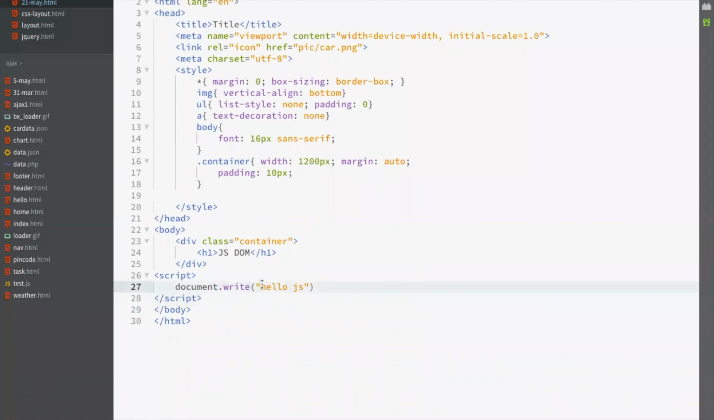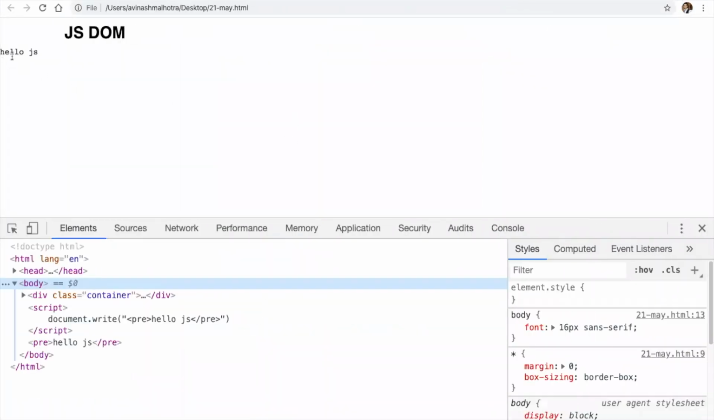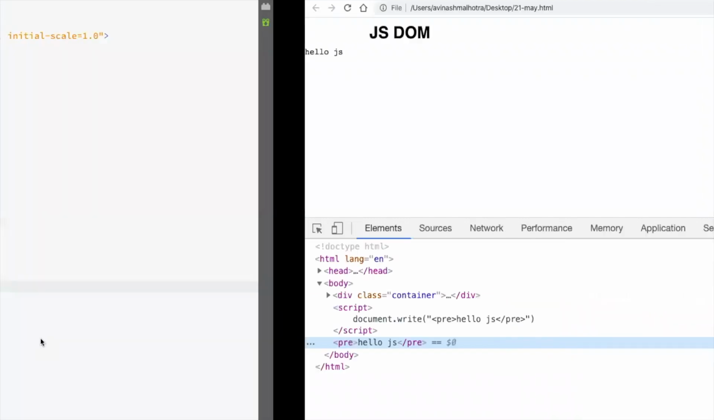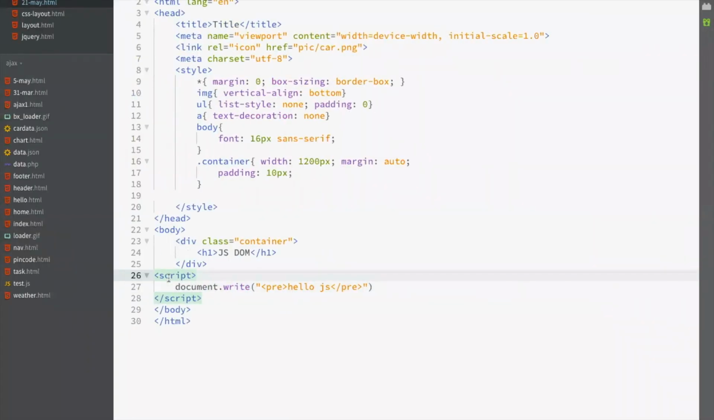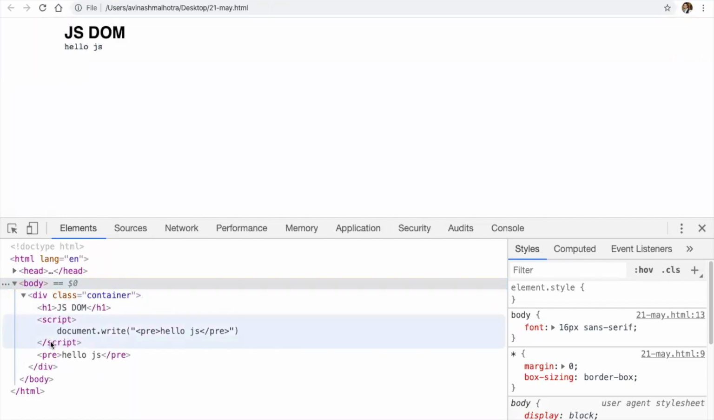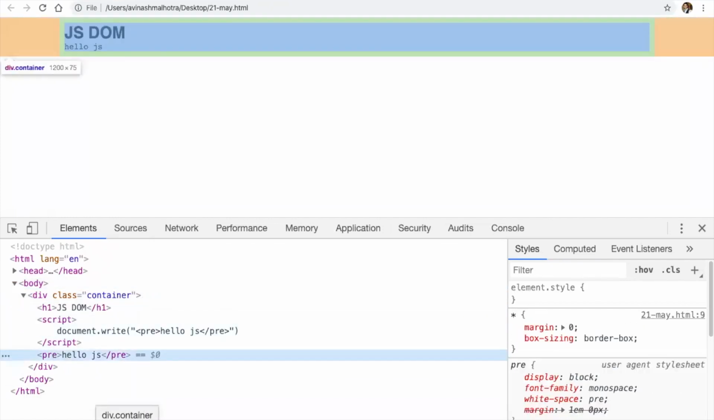Now let's add a pre tag. So we can see a pre tag. See, this is a pre tag. So where is the pre tag? In body. Why in body? Because this script is written inside body. Now let's say this script is written inside the container class. So now we can see a new pre, but in the container.